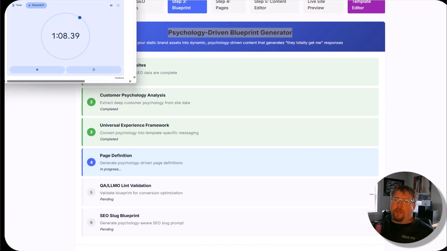Next, it goes through the page definition. And this will work with any brand. I've been testing it with a number of my clients just to see how it works. And it does a really good job, whether you're a print company, fabrication, sandblasting, an IT company like we are, or any type of client. It does a really good job if you're using the right model and the right prompts to get in the mind of your prospective buyer.